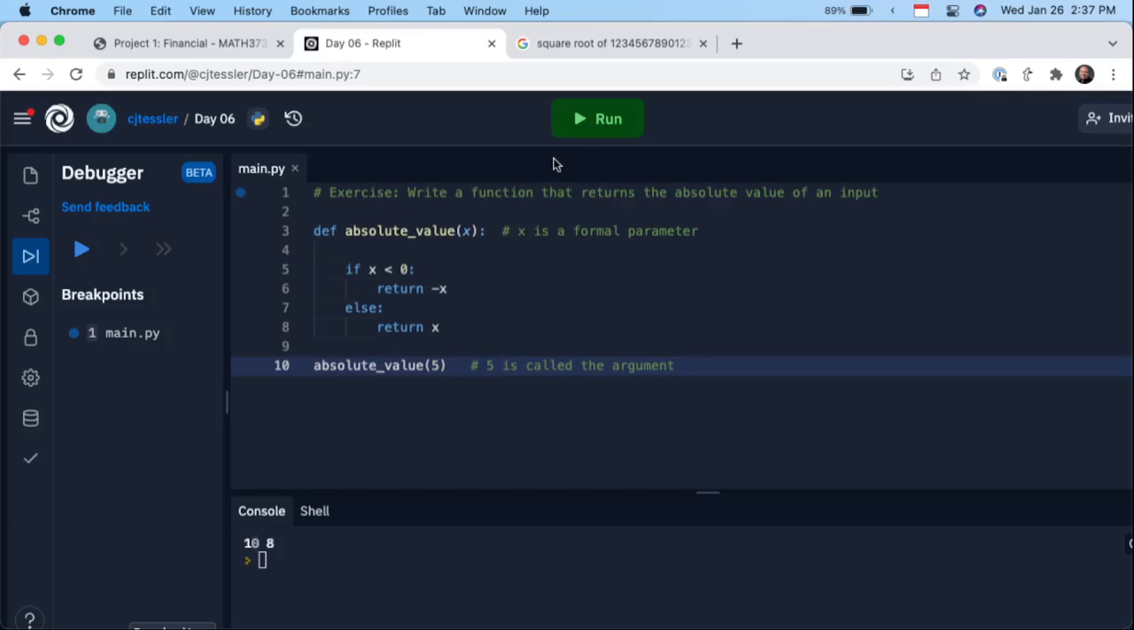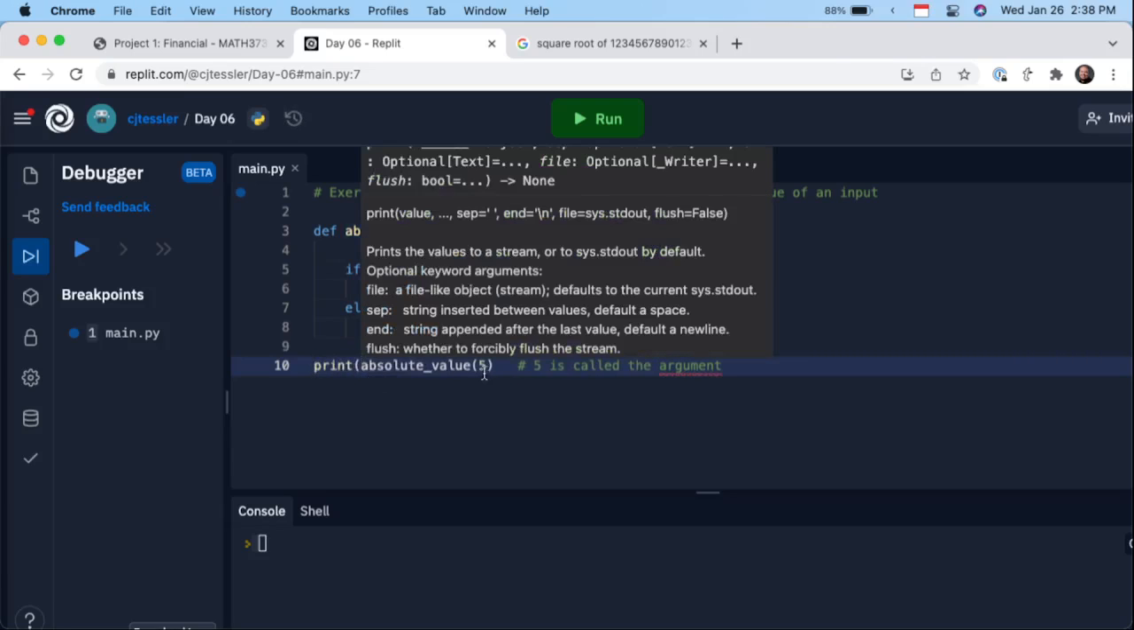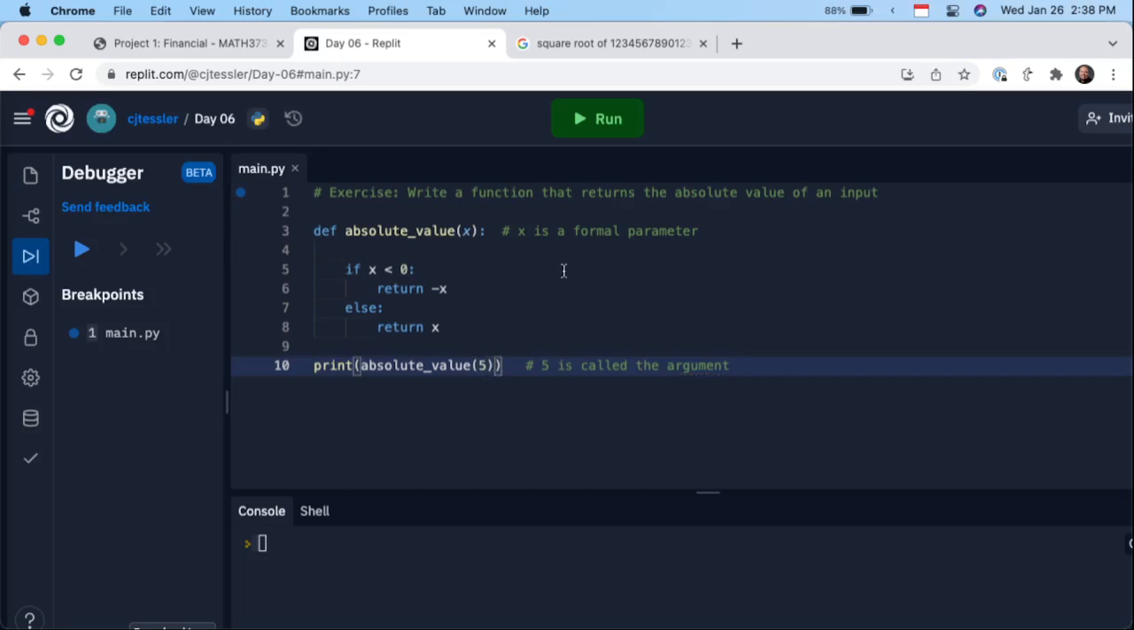In the case of number 10, if we run this, it didn't print anything. Why didn't it print anything? I didn't tell it to. It just returned it. So what I need to go ahead and do is add, hey, print the value that is returned from the absolute value function that we defined.